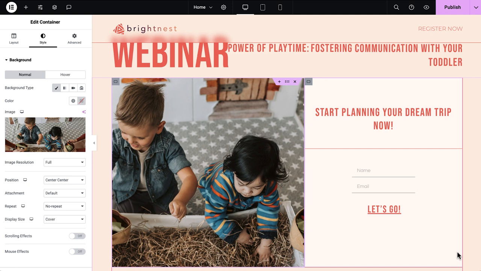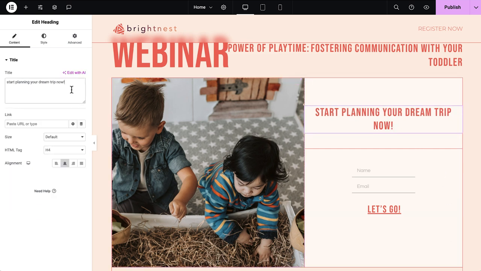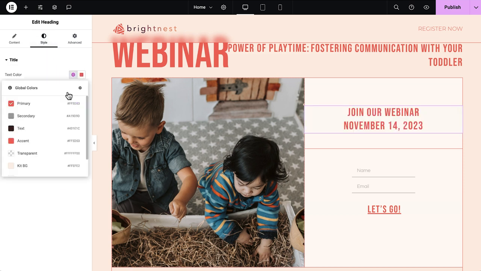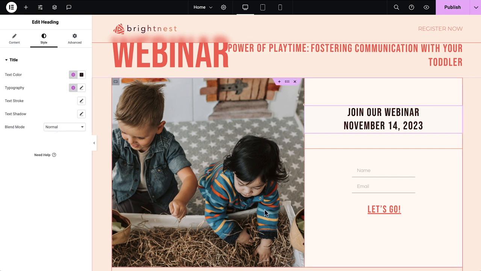In the right container, we have the mighty form widget, one of the most valuable landing page assets. But before we edit the form, we'll first change the heading to display details about the webinar, and in Style, we'll choose a color from our palette. And now for the form.